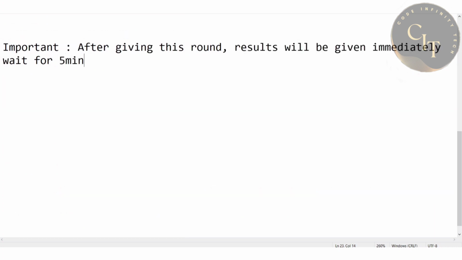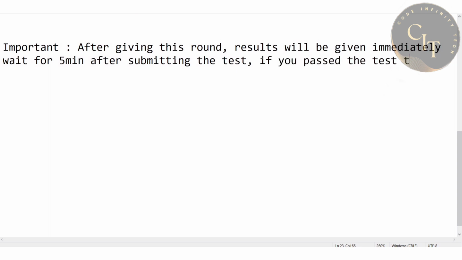Note this step, guys. So after giving this 90 questions exam, that is your cognitive and technical assessment, the results will be given immediately. So after giving this test, please wait at that end screen up to 5 minutes. So immediately you will get your results. They will mention in the mail regarding this.